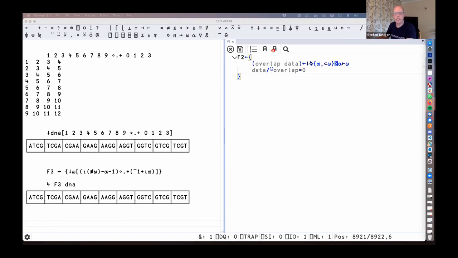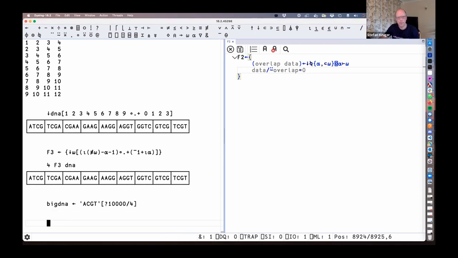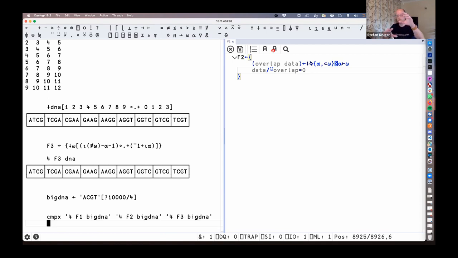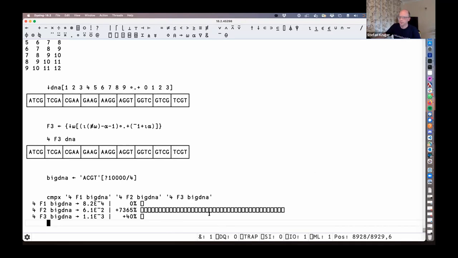So now we have three different versions of this, F1 to F3. Let's see how they perform. The first thing I'm going to do is generate a slightly longer bit of random DNA, 10,000 bases, picked at random. And then I'm going to use this CMPX function. It's a part of the dfns workspace. It's a way of comparing execution times of functions. So I'm going to run these three functions on the same bit of data with a window size of four. It will measure the execution times and lay it out in a bar graph to give something to look at. So there we go.